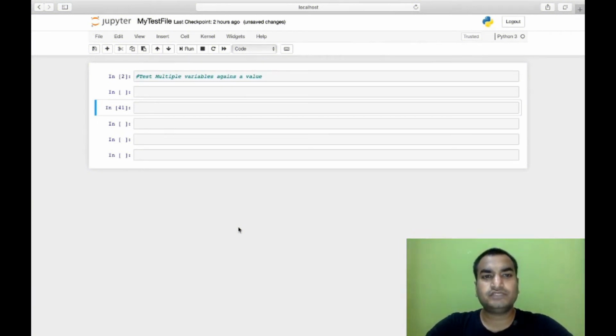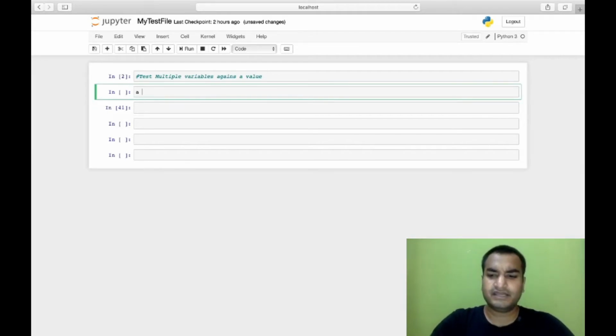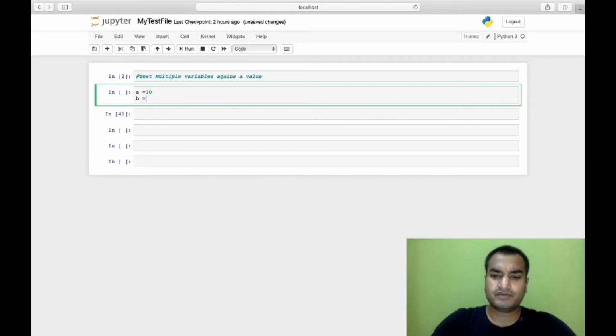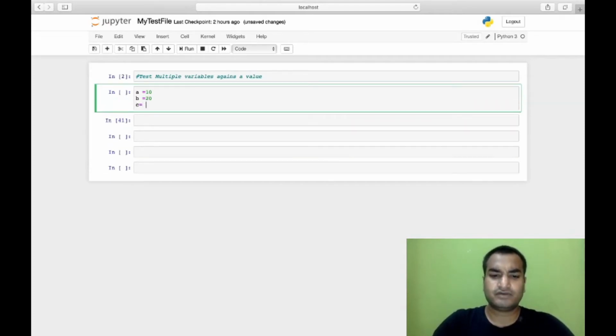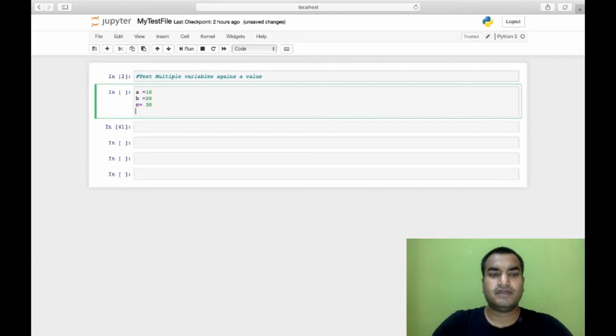Today I am going to teach you something that coders always make a mistake with. This is a silly mistake they are making. My topic is testing multiple variables against a value. Suppose there is a variable a equal to 10, b equal to 20, c equal to 30, and we have to compare these variables with a single value, like if a or b or c is equal to 40.